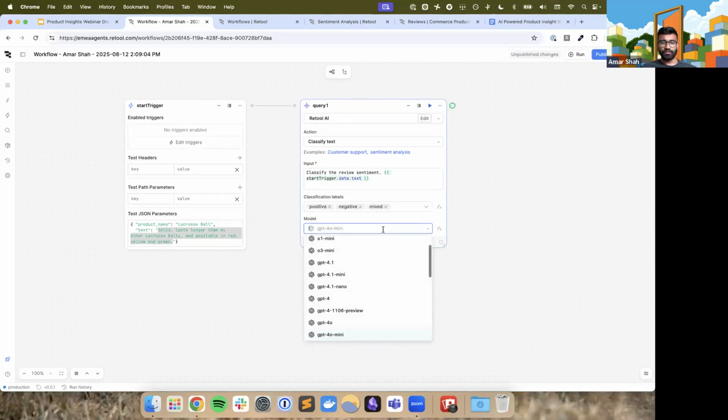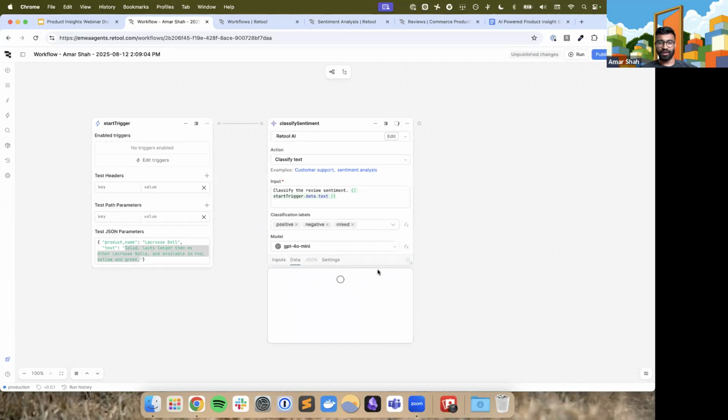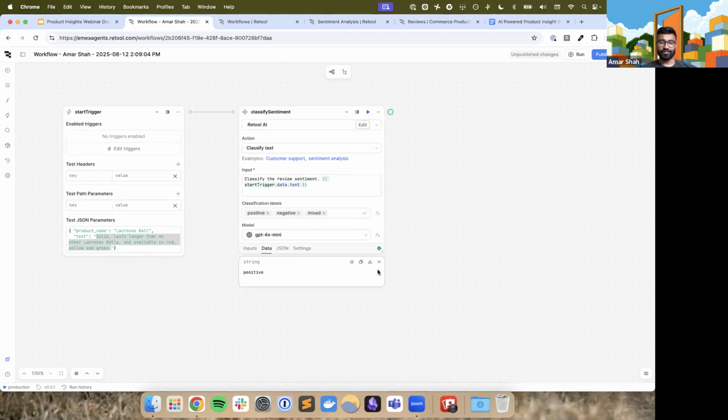You can keep the model as 4.0 mini for now, because it's probably going to be the best for this task. We'll also rename our block, because then we can reference it later. So if I call this classify sentiment, and then I can go ahead and run it. Now we may run into a rate limiting issue if too many people try and click this, but hopefully you should be able to play the block and see that the AI has classified our review as positive.